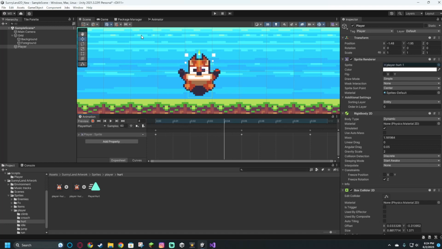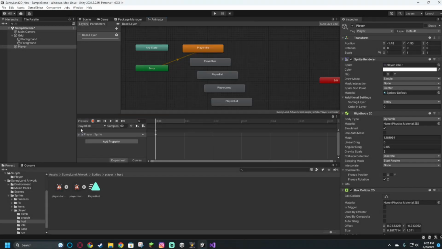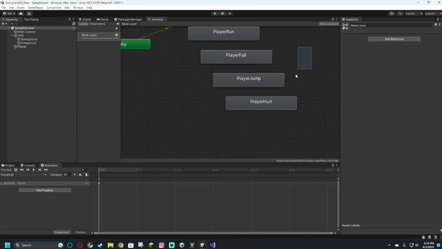Okay, that completes the animations, and now we will move on to the animator tab. Okay, moving on to the animator tab, I'm actually going to move this here so it's bigger.